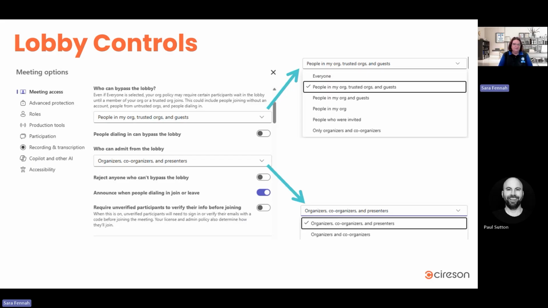Lobby controls. Who can access the meeting? This has been around for a very long time in Teams, but most of us have forgotten about it. Our admins set the defaults for us, and then as we set up each individual meeting, we can come in and control those settings. We can control who can bypass the lobby and access the meeting without us letting them in. And we can also choose who is allowed to let people into meetings.